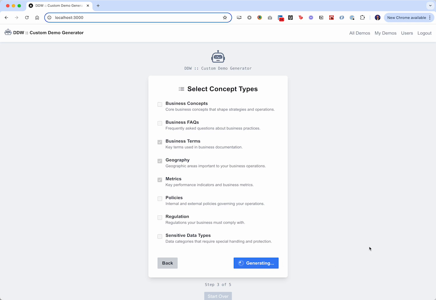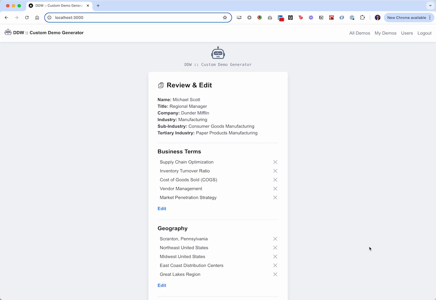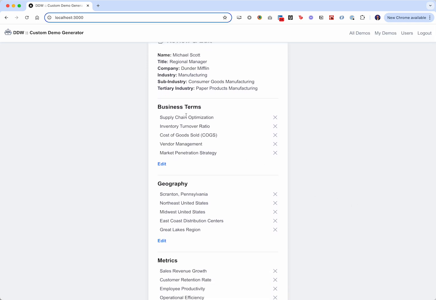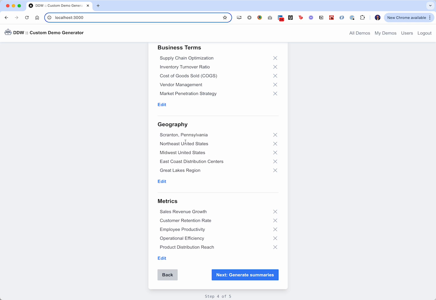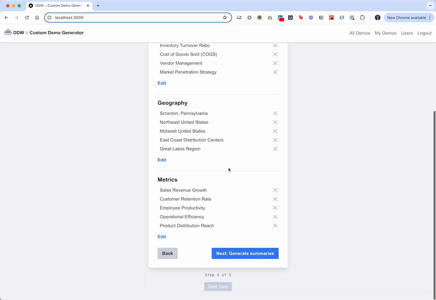Now the application is using AI to generate these items inside of each one of these concept types. It's using the information that we gave it about the company and the industry to come back with what it thinks are relevant terms. So business terms: supply chain management, inventory turnover ratio, COGS, vendor management, geography. You can see if you're a fan of The Office that these are fairly accurate. And then in the metrics section, just some metrics that might be familiar to someone in this space.